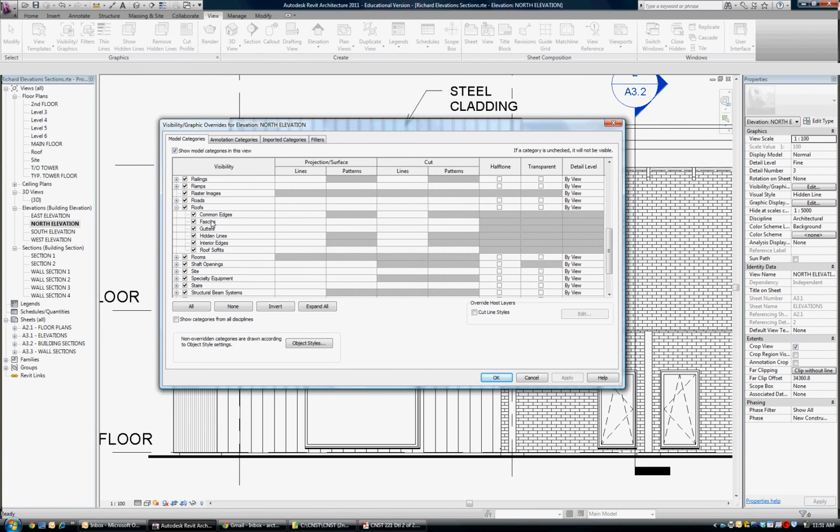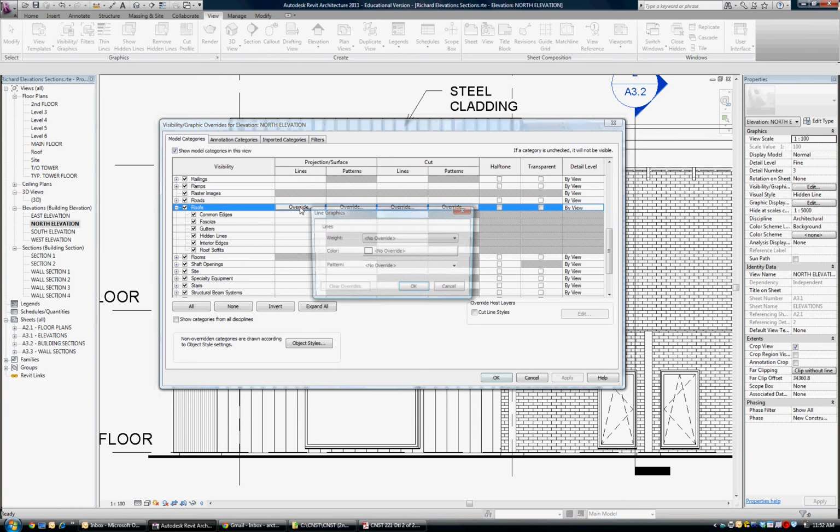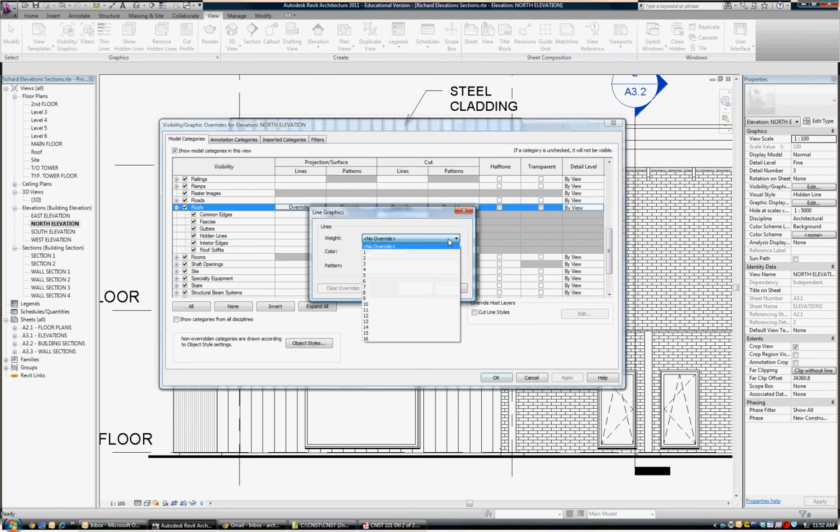Under Roofs, there are many types of lines that could be dealt with. We are concerned only with roofs in a general term, so I'm going to click on Roofs, not any specific edge of it, but just roofs generally. I'm going to override that. I'm going to set that line weight.